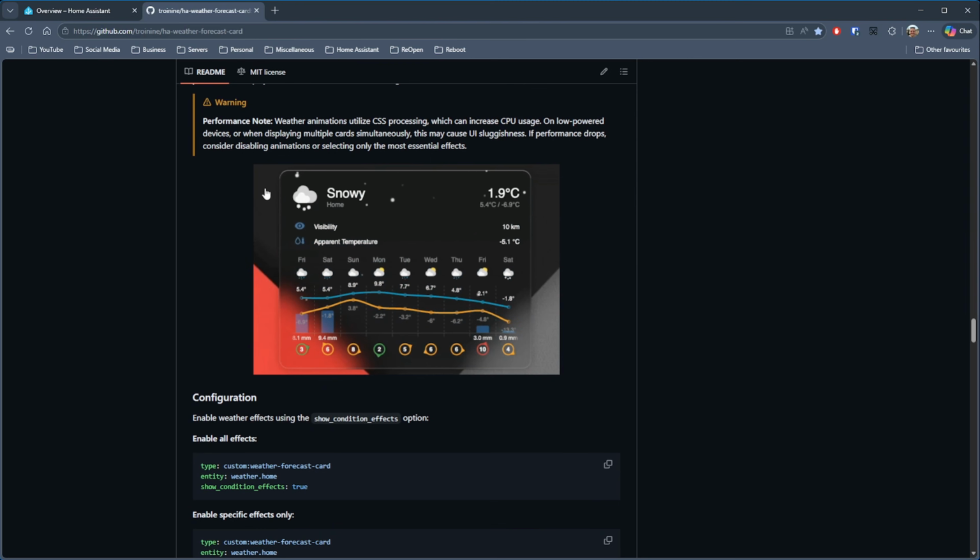As I mentioned earlier, this card has an animated background which works with those different weather conditions we specified, and I think this makes it really special. If we take a look at the GitHub page and just scroll down to the example, you can see here as the weather changes from snowy to rainy and clear night to sunny, you get a nice animated effect on the card itself.